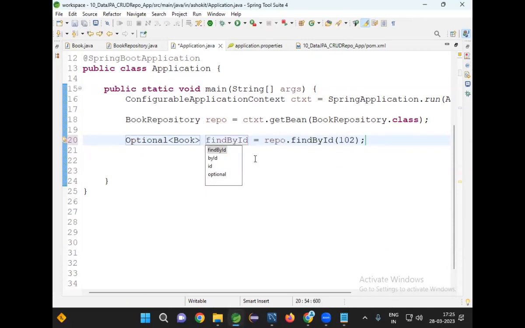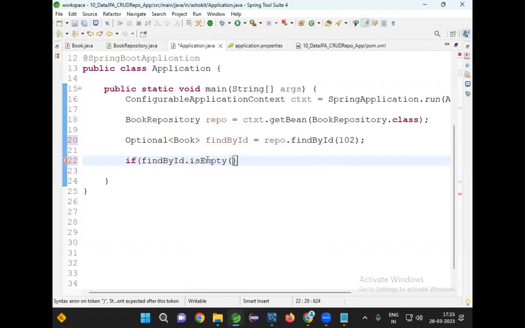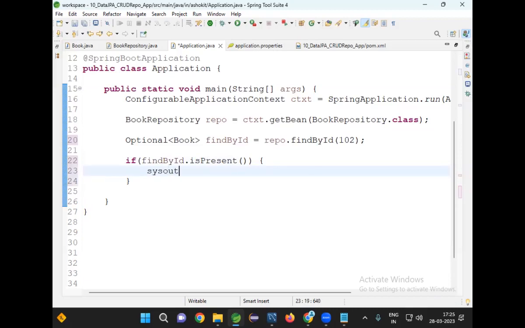Why? Because if the optional class is not available, and they directly give the entity object, if the record is not available with the given value, you will get the null pointer exception. To avoid the null pointer exception, they are returning the object in the form of an optional object. It is like a container. Now, if you want to get that record, if findById.isPresent, in Java 8, I explained this. If the record is available, then only I want to get that record: findById.get.